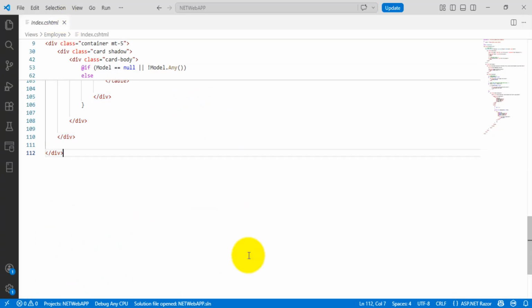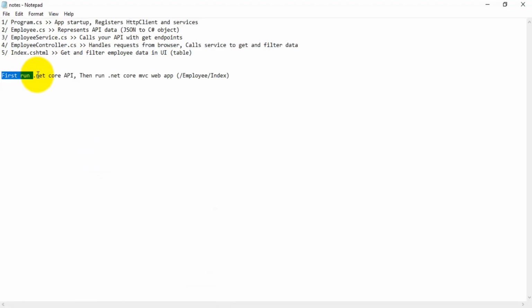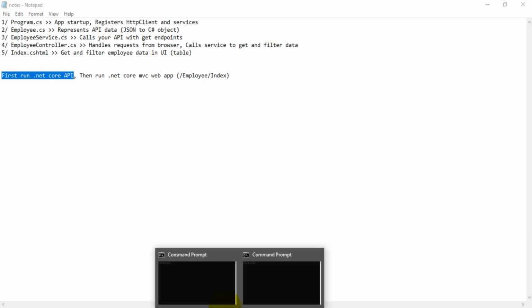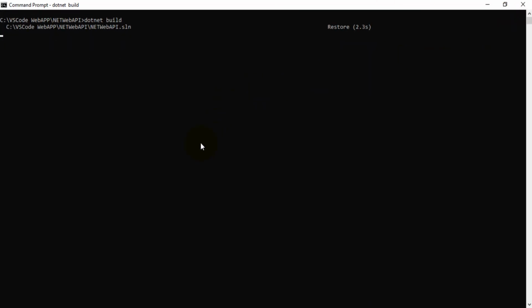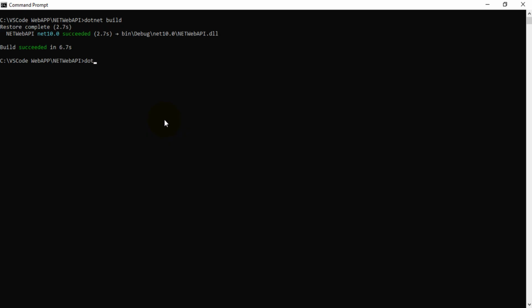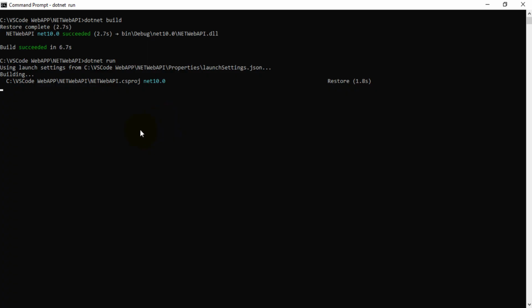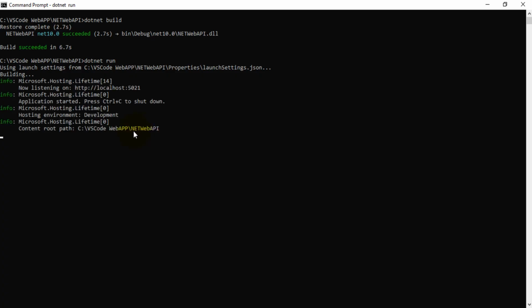Okay, so let's go to my notes. So here I need to first run the .NET Core API. So I'll go to the command prompt of .NET Core API. So guys, there is one command, dotnet build. And the second command is dotnet run. So see here guys, my application is running successfully for the API. I'm getting this URL.